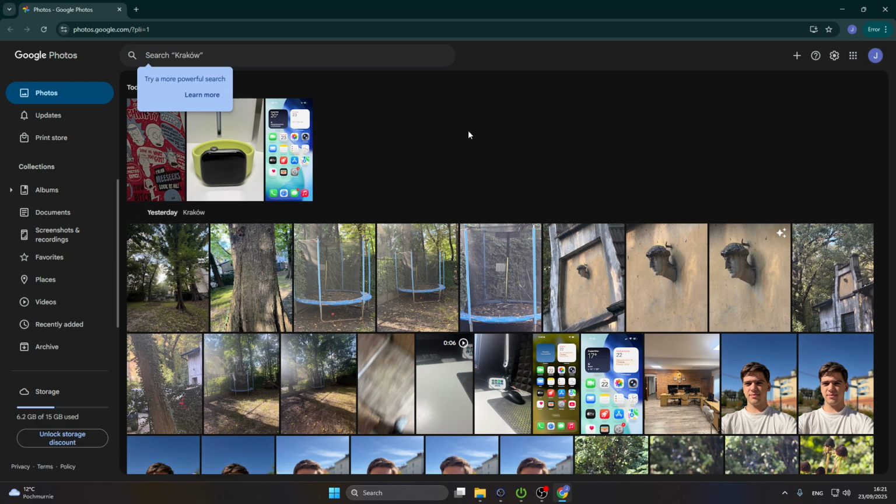And we have access to these photos, so now you can browse, search or manage your photos. You can also upload some photos, and that's it.